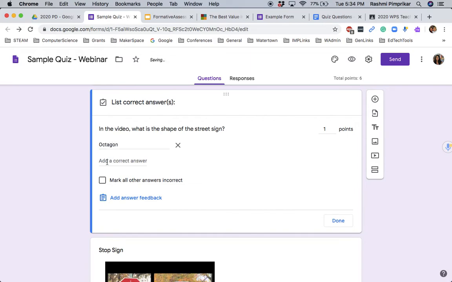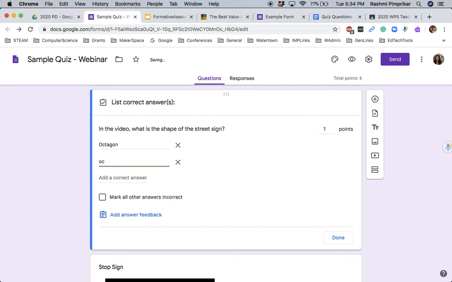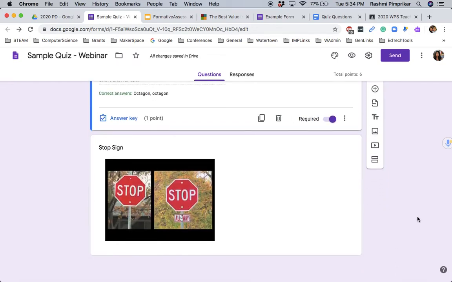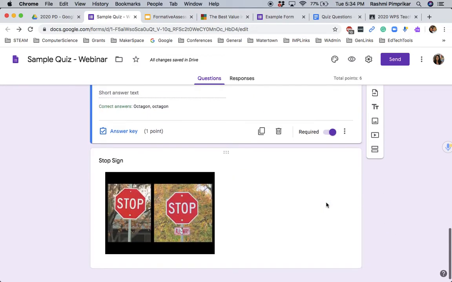And then you can put a lowercase octagon, so on and so forth, and you can mark all other answers incorrect, and then you can see done. Now in this case, as you can see, the video is embedded at the bottom of the form.